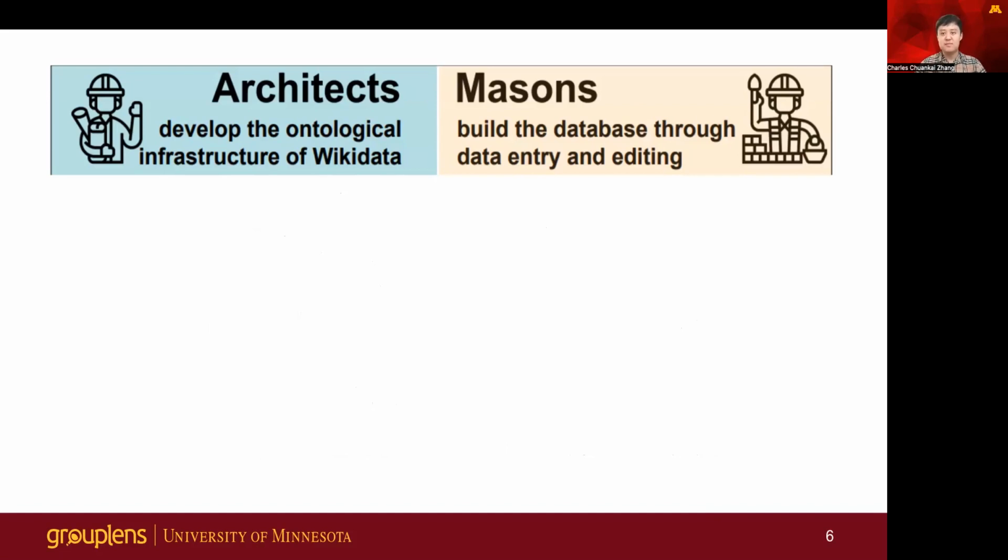We decided to name the two archetypes Masons and Architects, in the sense that the architects lay out the foundation of the ontological infrastructure of Wikidata and define how things are modeled and represented in Wikidata, while masons, at the same time, build the database through data entry and editing. My colleague Mo will elaborate on the two archetypes in detail using concrete examples.